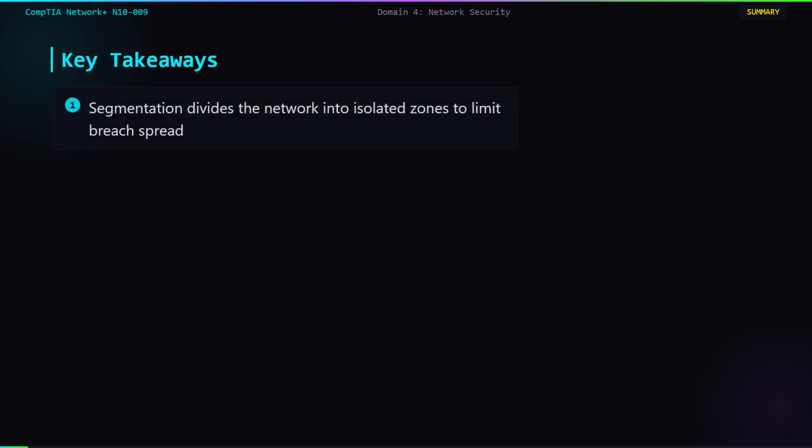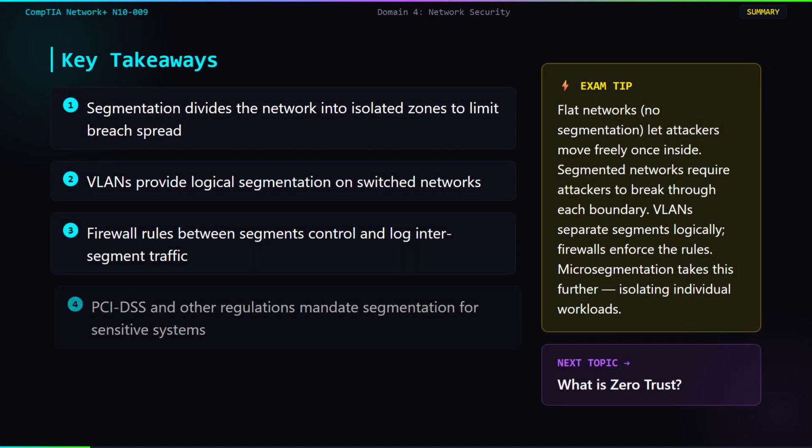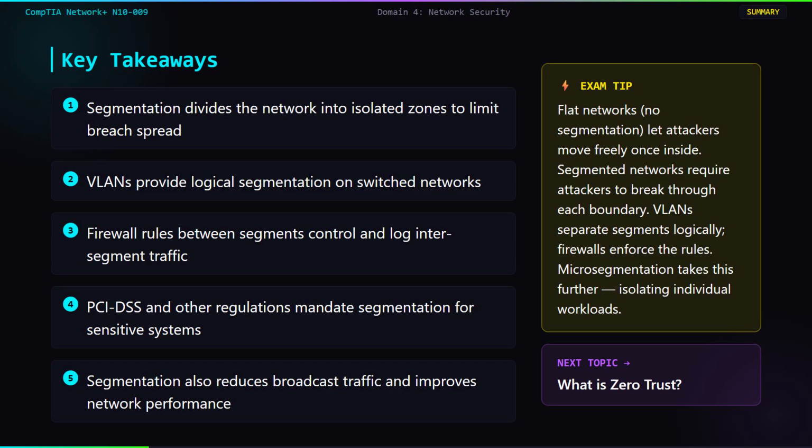Quick recap before you go. 1. Segmentation divides the network into isolated zones to limit breach spread. 2. VLANs provide logical segmentation on switched networks. 3. Firewall rules between segments control and log inter-segment traffic.